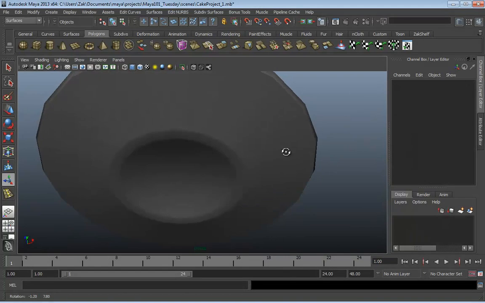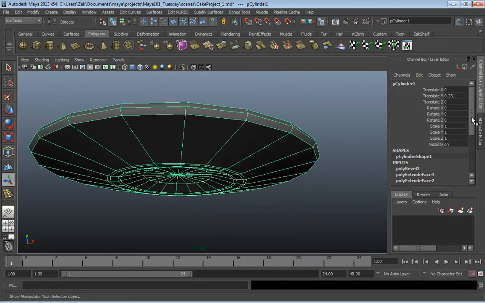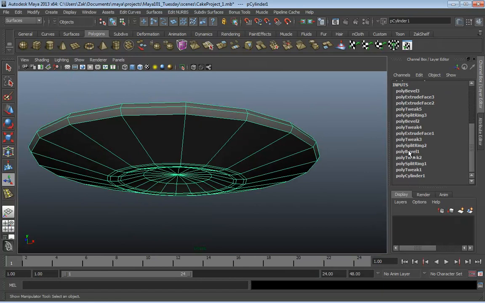And there's my plate. Now, let's see. Oh, never mind, Maya being slow. Yeah, Maya will do that sometimes. Here's why, or maybe the reason why. Every single operation we've done all the way back to creating this cylinder has stacked up as construction history.